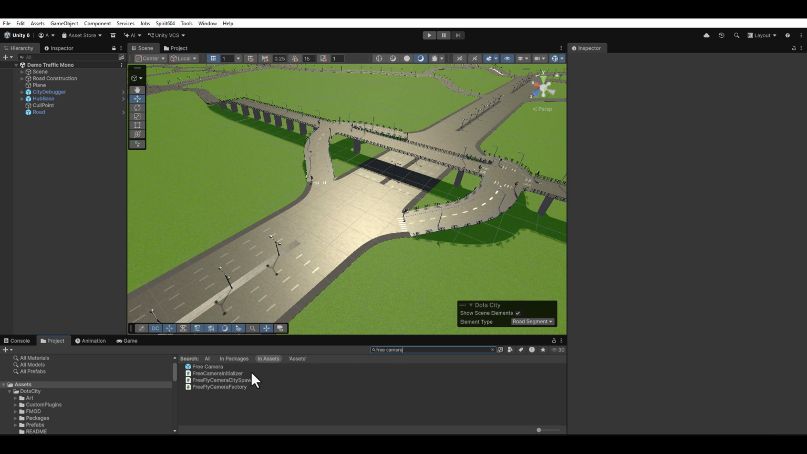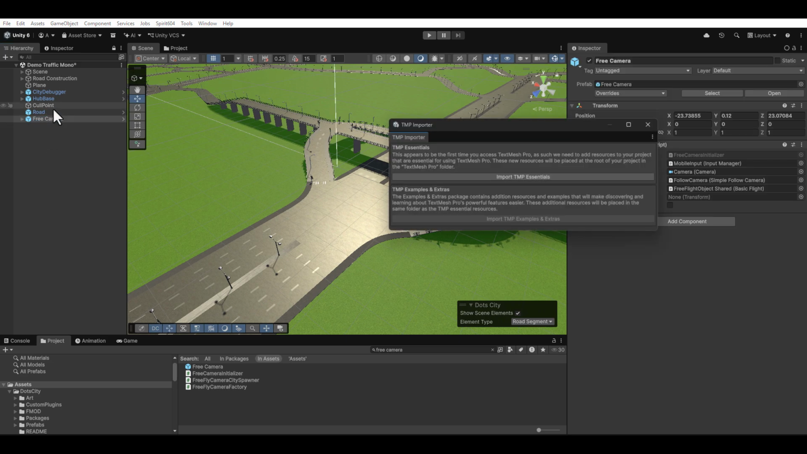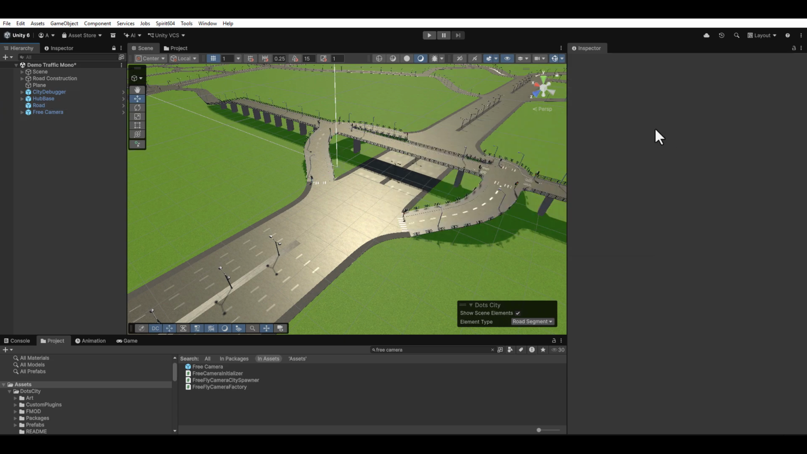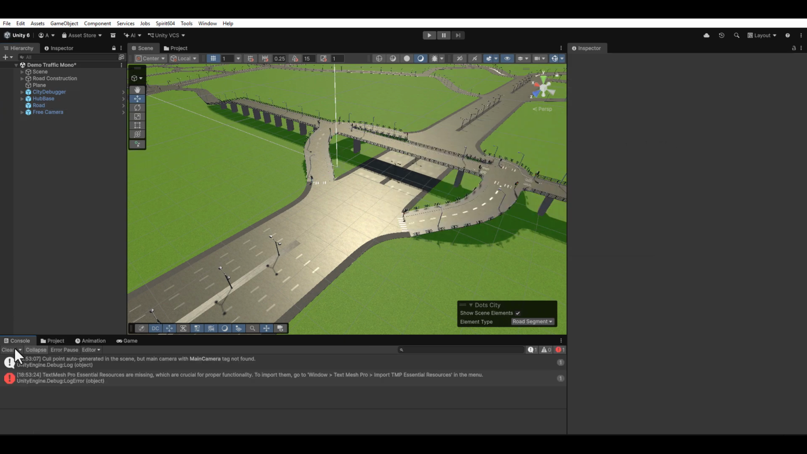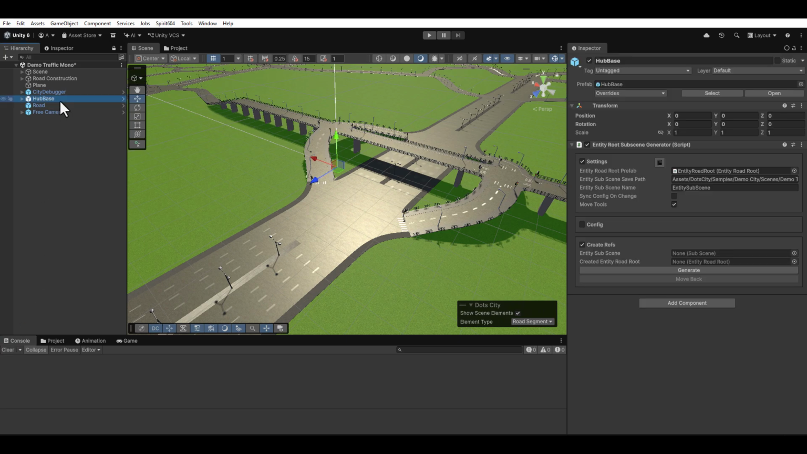Make sure your camera contains a cull point object. Note that a cull point is generated automatically during HUB creation. If a camera is already present in the scene, the cull point will be automatically created as its child object. In our case, we can delete the extra cull point from the scene because our test camera already has one. Finally, select the hub base object in the hierarchy and click Generate in the inspector to create a new subscene. And that's all you need to get started with the initial setup.